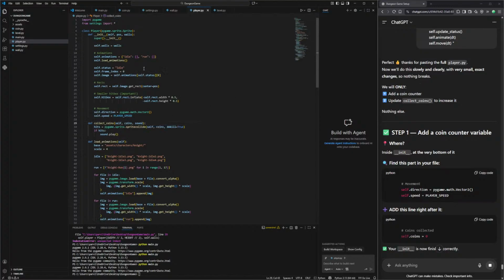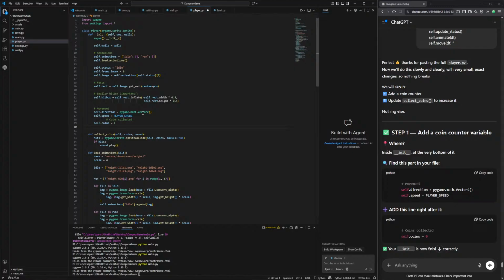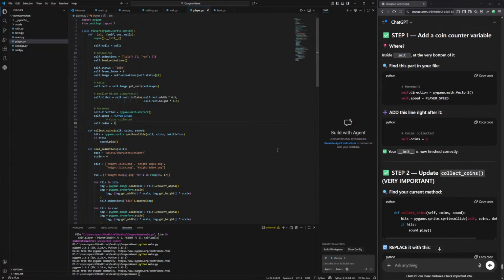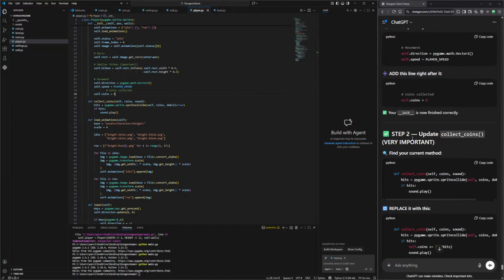At the very bottom, find this part, save direction. Okay, it's this part. Add this line right after it. Okay, we have finished it. Now, step 2.